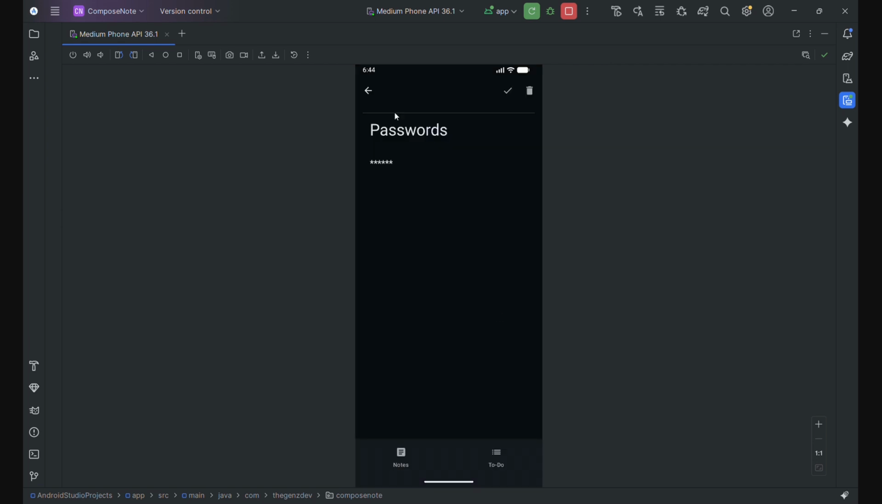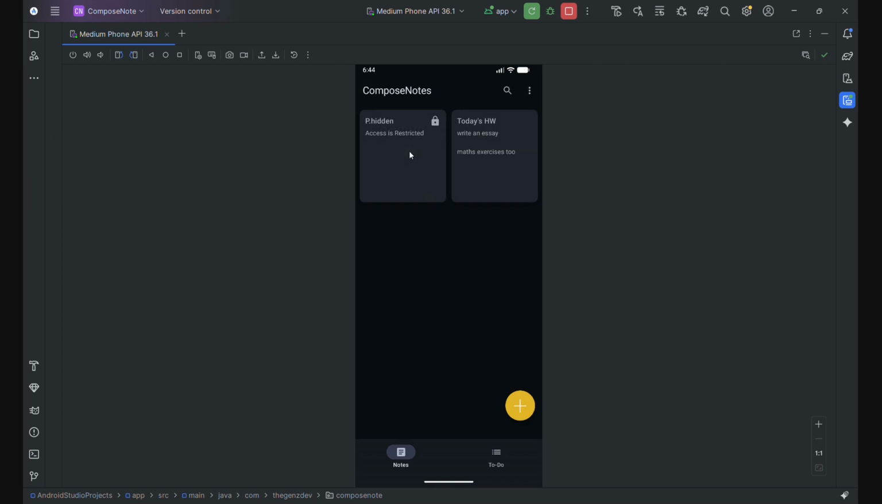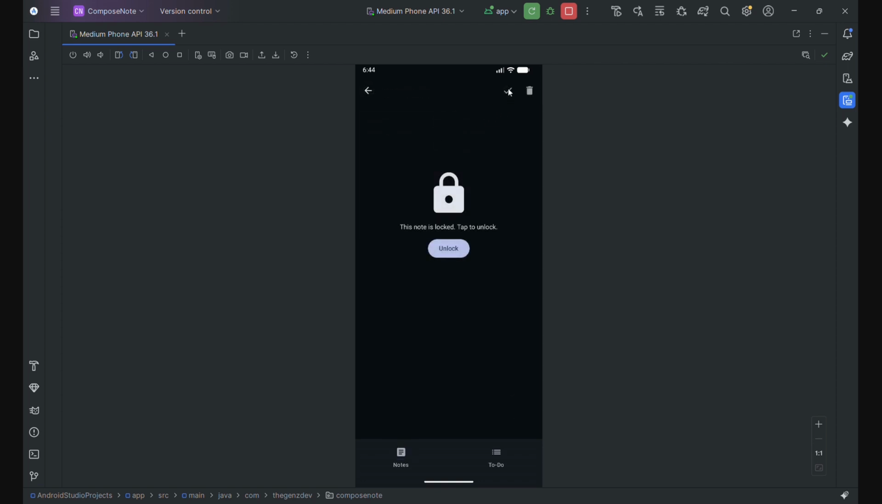And that's it. But what if you try to save the note when it's locked? What exactly are you trying to save? And what if you try to delete this note? Nice try, dweeb. Unlock it first.